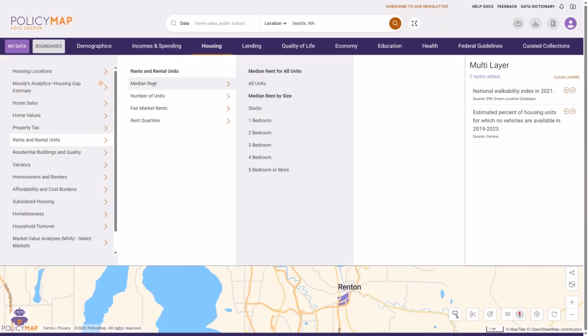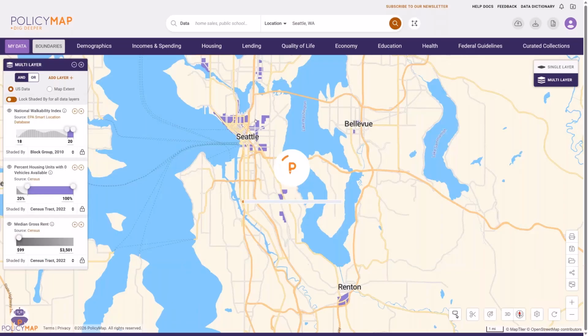So under housing, rental units, there is median rent for all units. And this range here starts at $99 a month, which is incredible. But we're going to bring this down to 2,000 and max ourselves out. And so with this analysis, we're able to use two different types of data. We have data from the census and we have data from the EPA, and they're able to talk to each other based on the queries that we created.